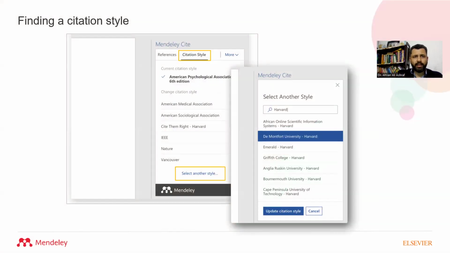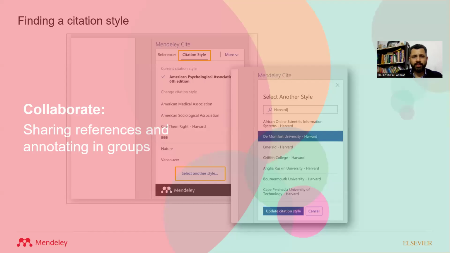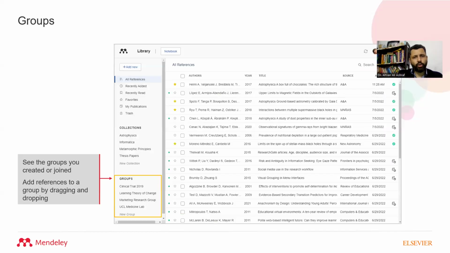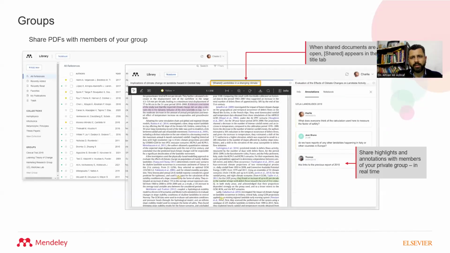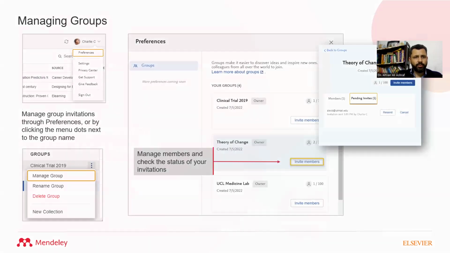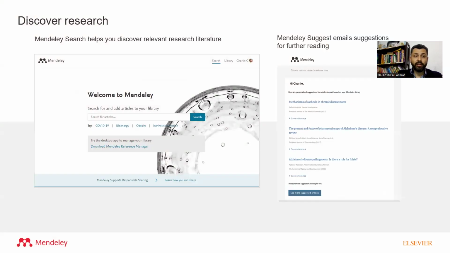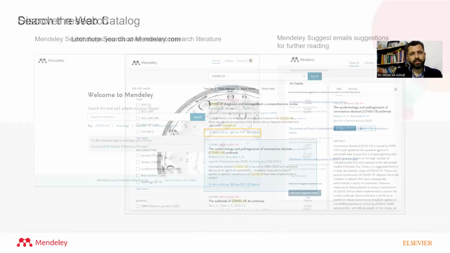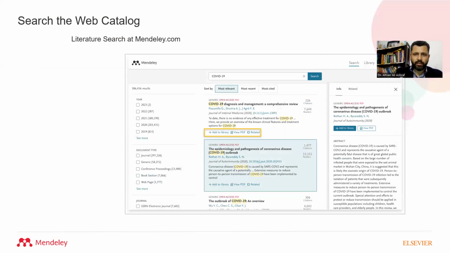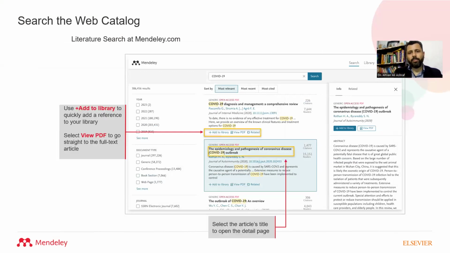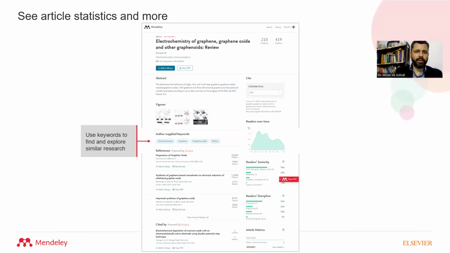So this is the finding, as I'm talking about the citation style. For example, Harvard, Emerald, and different other universities' and journals' styles. The collaborate options, the group options, where you can add different papers into certain groups, right? You can manage the groups. You can discover resources from the Mendeley database, which is also embedded with the Scopus database. Using that database, you can use the option add to Mendeley library, and that paper can be automatically added to your library.